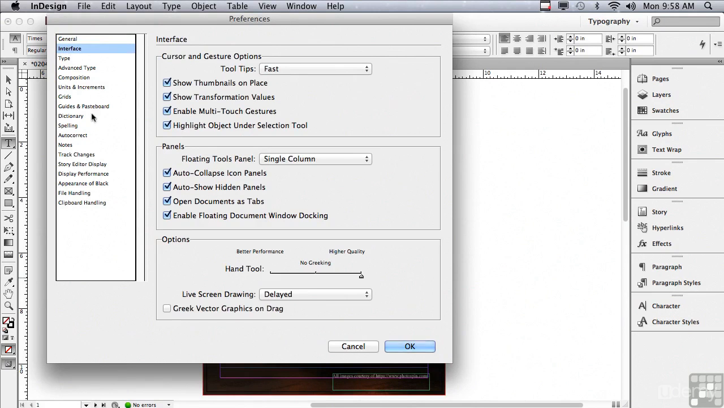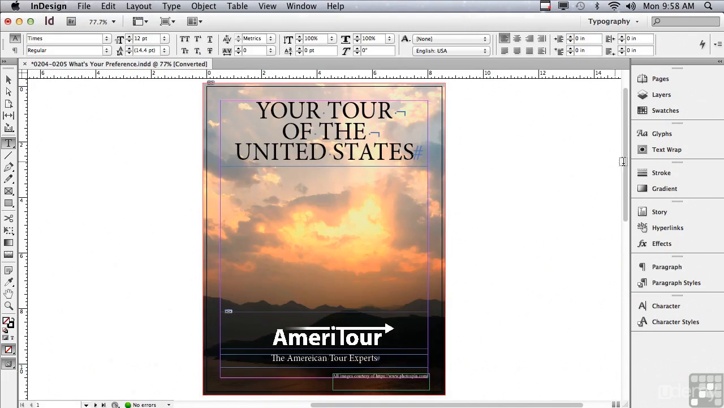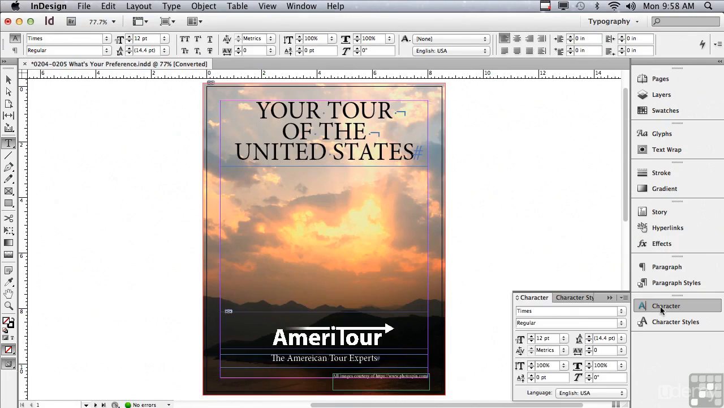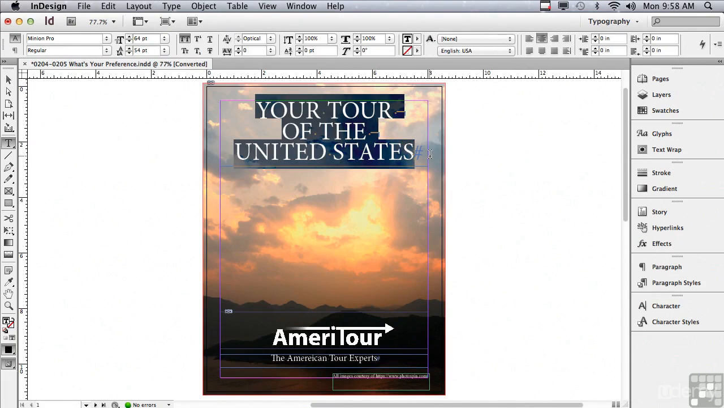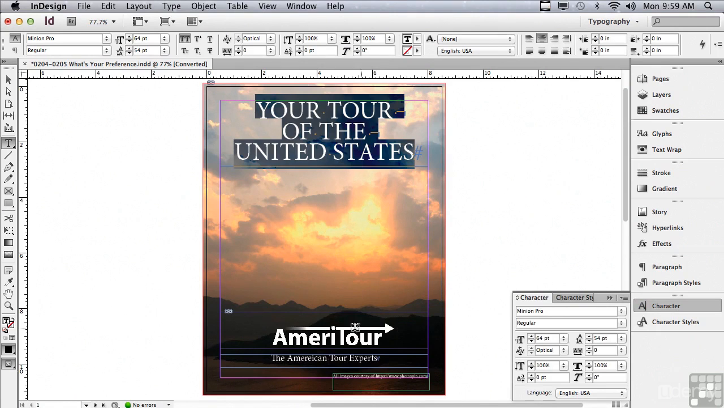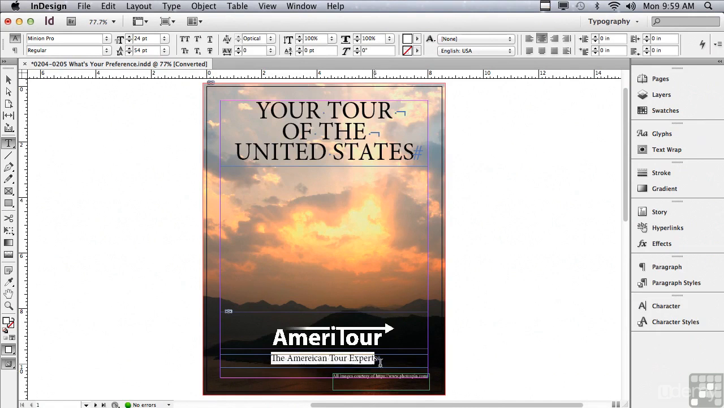One of the things that is unchecked by default, let me uncheck it, is Auto Collapse Icon Panels. Let me show you why. I'm going to check it and click OK. I'm going to open my Character panel, and I'm going to select some type to change the character formatting. Oh, the Character panel closed. It's auto collapsing. Let me open it again, and I'm going to select some other text. And you can see the panel closed again.